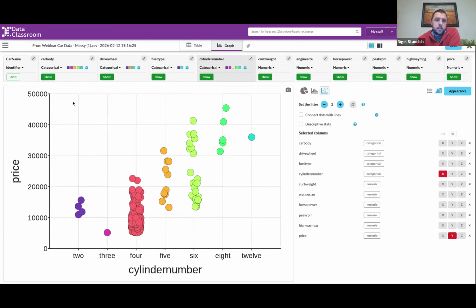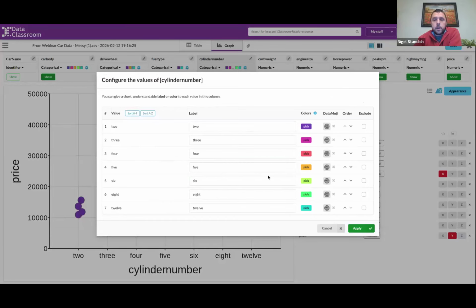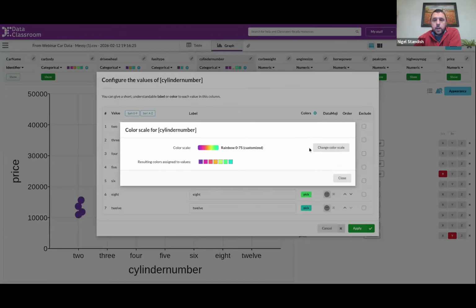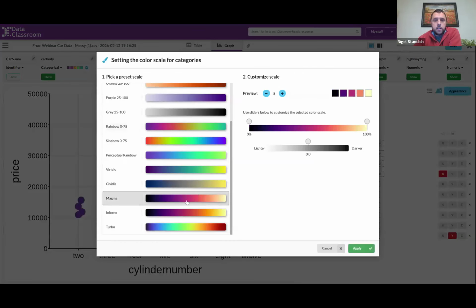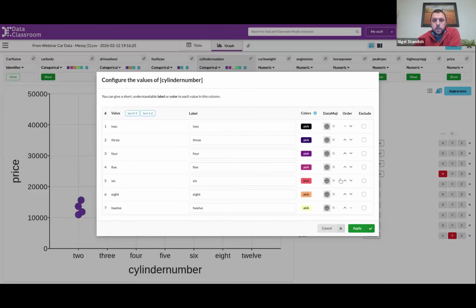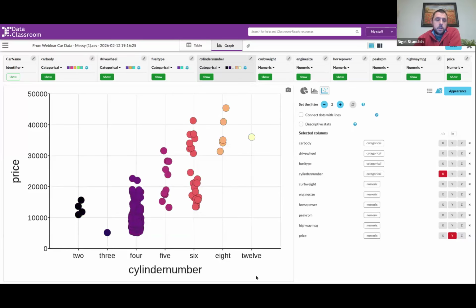And then that kind of can give us a little bit of an idea of how that works. We don't like those colors. We can change the color scale, try something a little more like this. And we can adjust that individually as well. All right, well, let's not get distracted again.